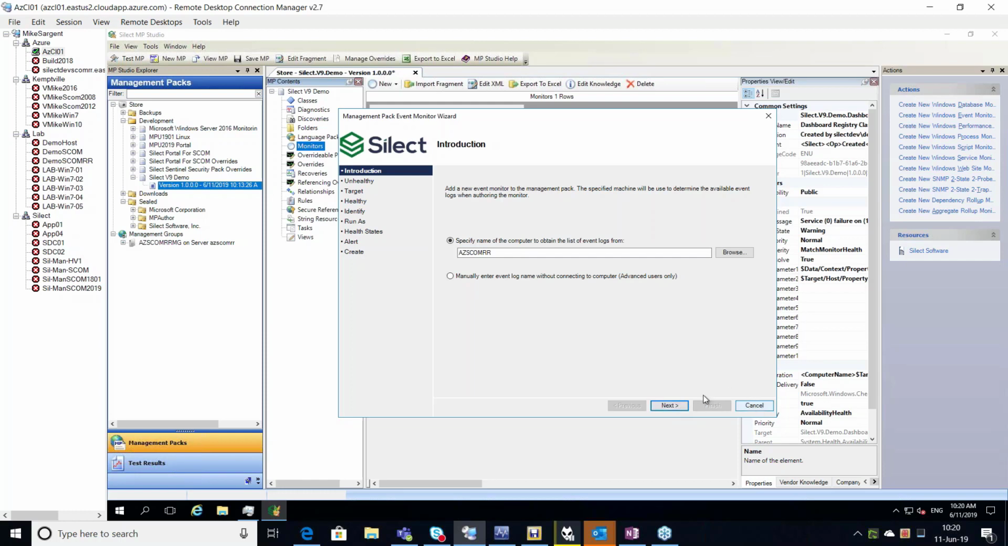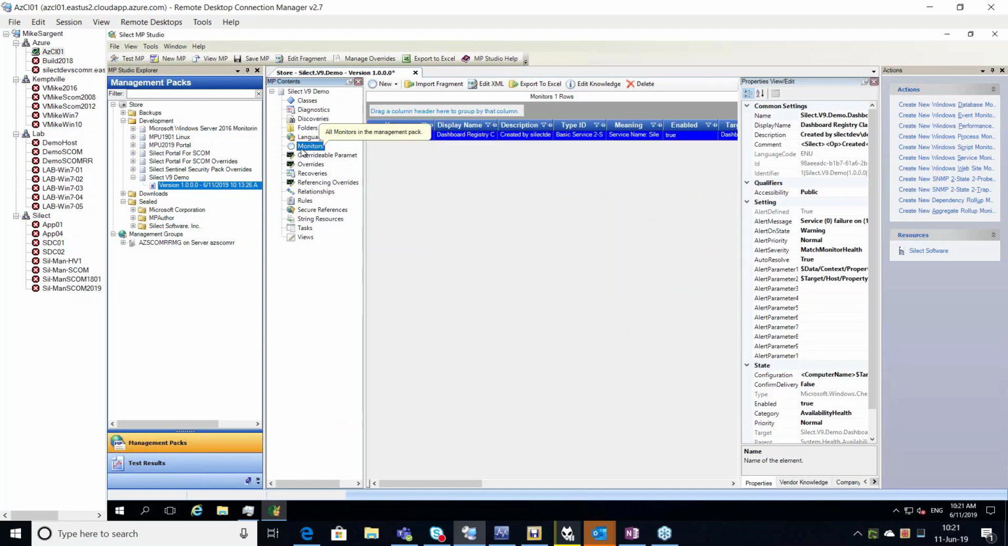But what it does is allow us to go out and look for event log entries, choose which ones we want to alert on, which ones we want to use as a healthy state, so that if an event is logged when a service or a program goes into an alert or warning state, you can actually raise an alert on that. If there's another event entry that is logged when something becomes healthy again, you can actually use that to close off the alert.